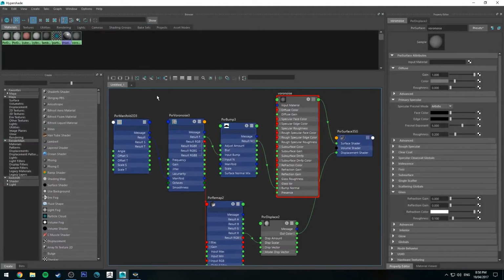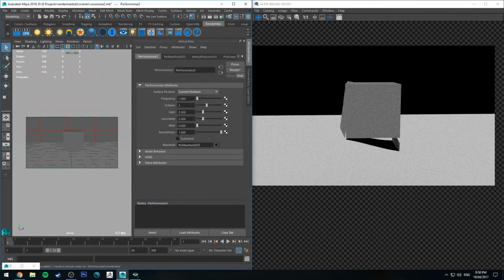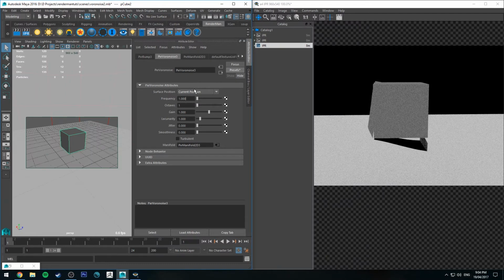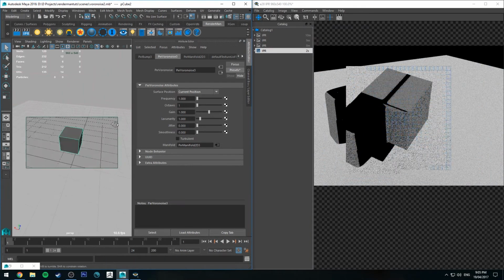So in the Hypershade editor, I'm going to grab our Voronoise node so it's visible in our attribute editor. And then we're going to change a few values. Okay, to start off with our example, we're going to set the frequency to 1, the octaves to 1, the gain to 1, the lacunarity to 1, the jitter to 0, and the smoothness to 0. So with it set like that, you can see it sort of just gives you this random displacement.